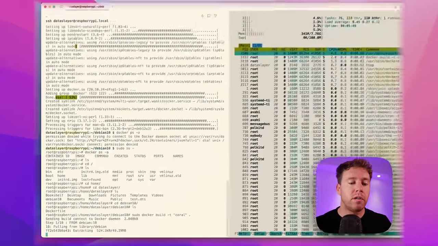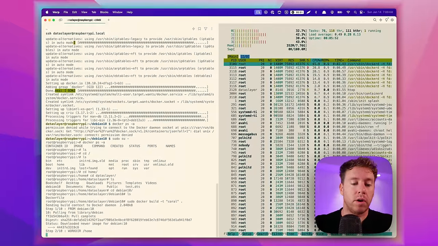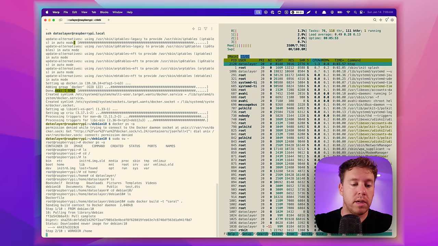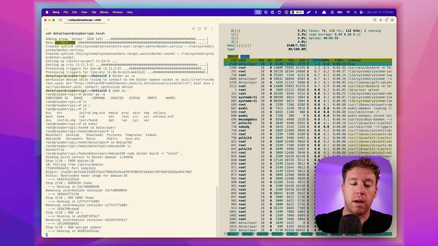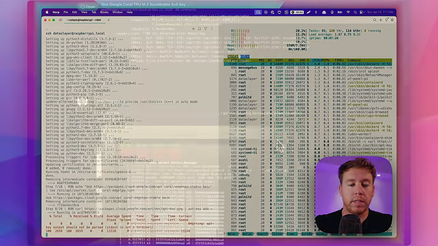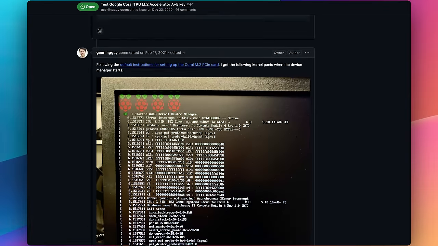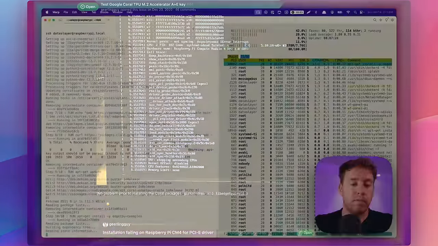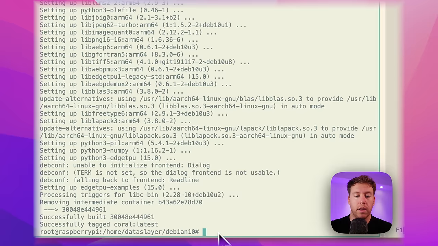So the Docker file is setting up the OS for the virtual machine, and it's also downloading a bunch of dependencies around the Edge TPU libraries. And I'm definitely following in the tire tracks of a lot of work that Jeff Geerling did, so shout out to him for that. All right, so now we're gonna run our container and enter it.